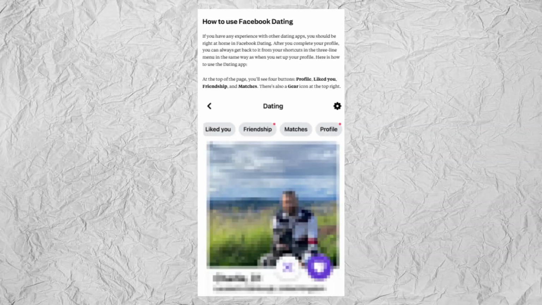If you have any experience with other dating apps, you should be right at home in Facebook Dating. After you complete your profile, you can always get back to it from your shortcuts in the 3-line menu, the same way as when you set up your profile. Here is how to use the dating app. At the top of the page, you'll see 4 buttons: Profile, Liked You, Friendship, and Matches. There's also a gear icon in the top right.